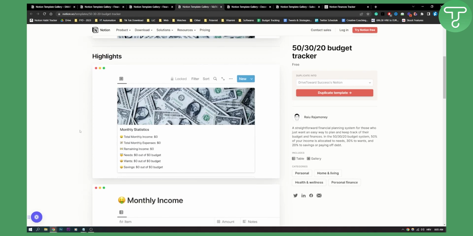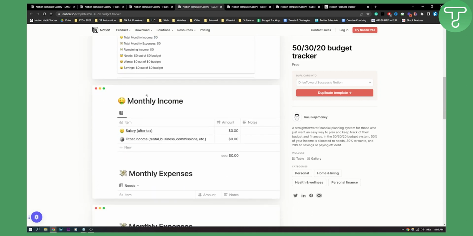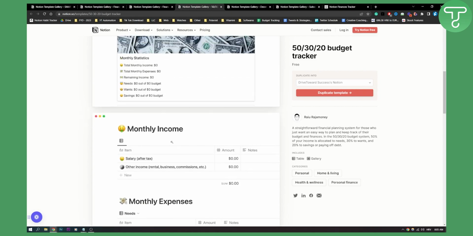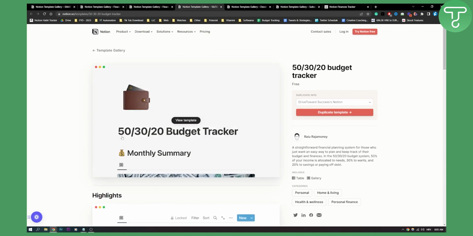Now, as you can see, this is how it looks. Really simple. It looks really great with emojis and everything like here. And as you can see, you have monthly income, monthly expenses, and then that rounds up for your profits at the end and how much is left in your budget. So this is number 3 on this list.